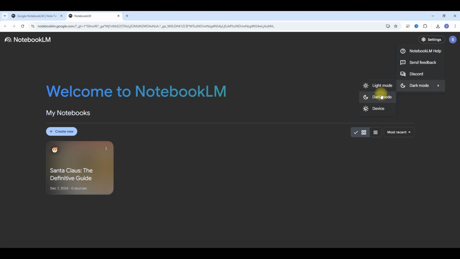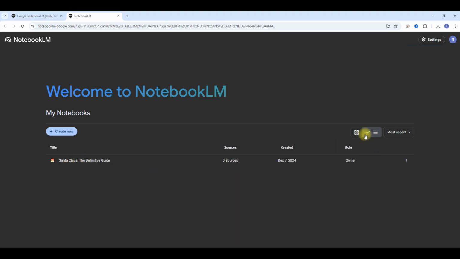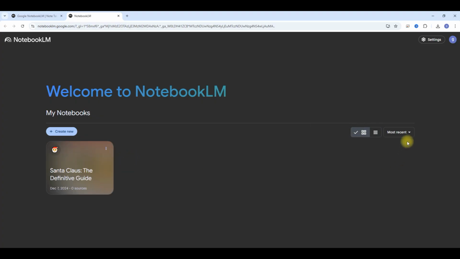Dark or light mode. Your Google account, it's a Google product, you need a Google account. Option to display the notebooks that you have, either in a linear way or as icons, and you can select them by most recent or title, and people can share stuff with you as well. So to start working with Notebooklm, simply press the Create New button.